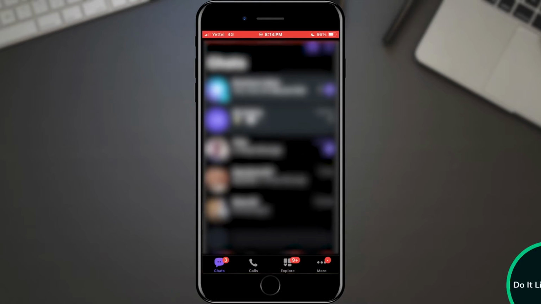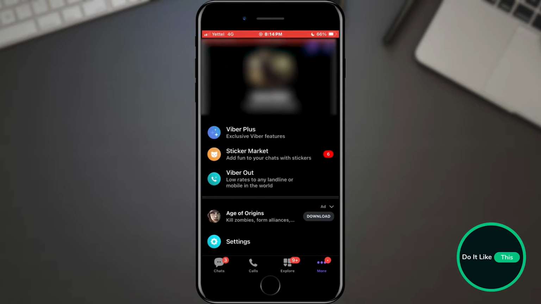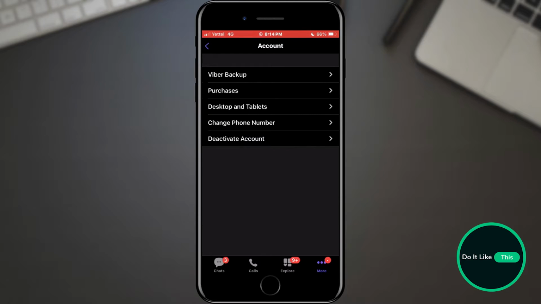Open your Viber application. When you have opened Viber, in the bottom menu, find the three dots and tap on them. Here, a large number of options will be opened, from which we need the settings item. When you have opened the settings, a new list of options will be waiting for us, from which we choose the account option. Behind this option hides the option we need, which is change phone number.